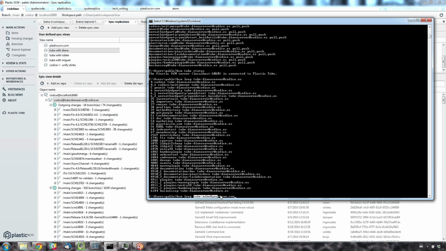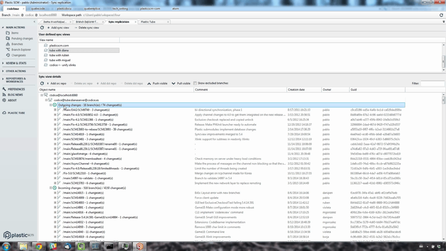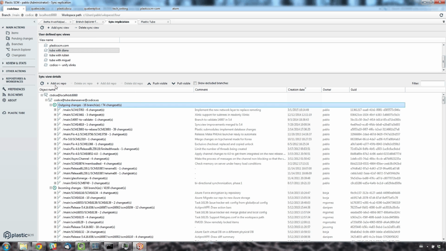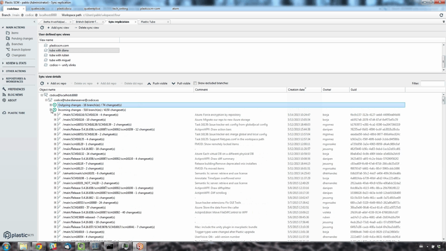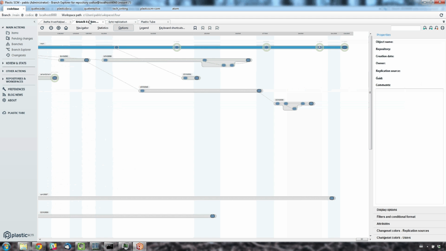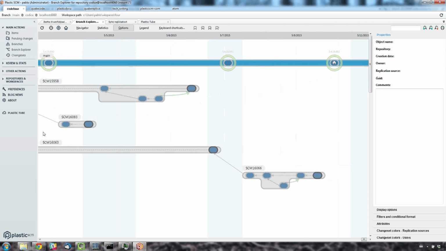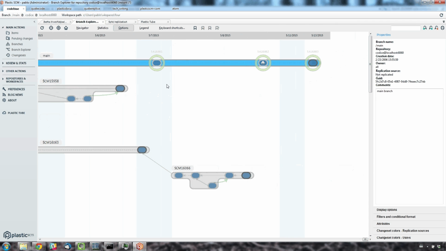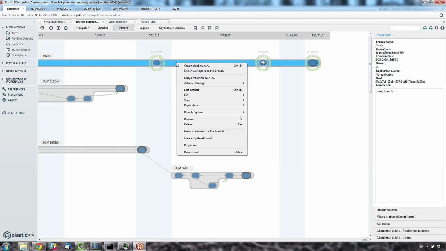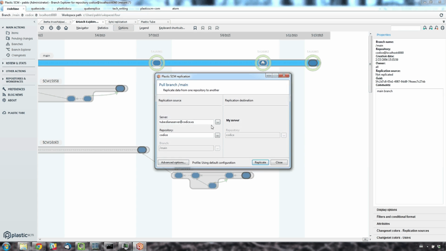And this server spec is what you can use on a sync view, and then you can simply replicate, easily push and pull branches from the sync view or directly from the branch explorer, as you would with a regular server. That's why I said you can use it from the command line or the Linux and Mac GUIs, because once you set up the tube itself and your server, it's very easy to access it from any other interface. Let me take a look here. Yes, as you can see, it's just like a regular server.